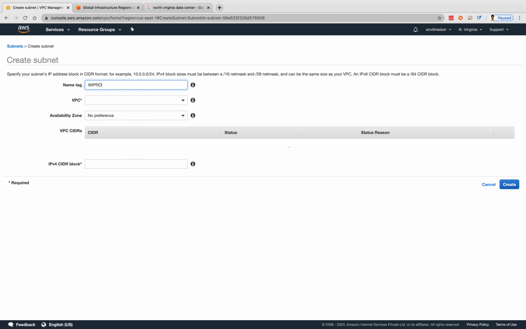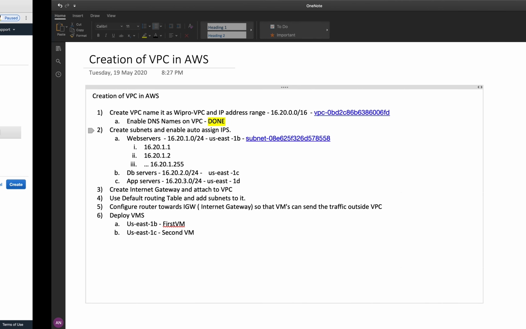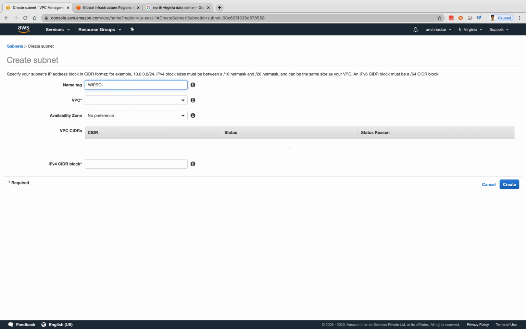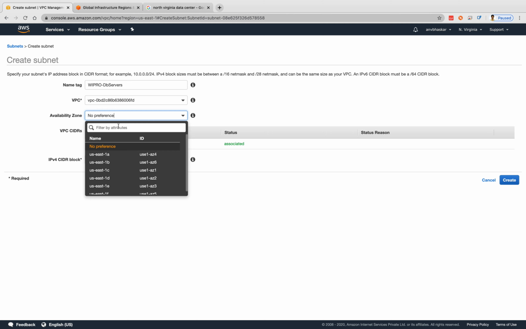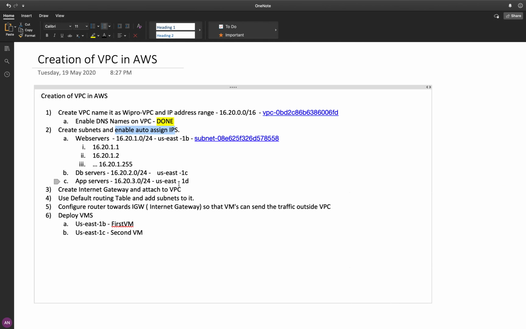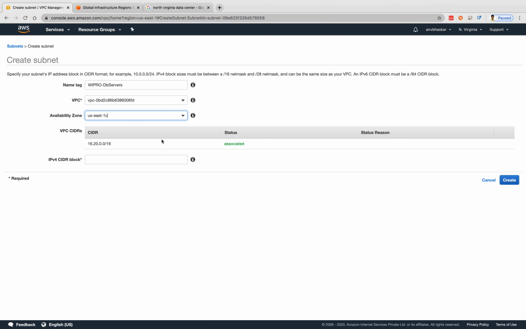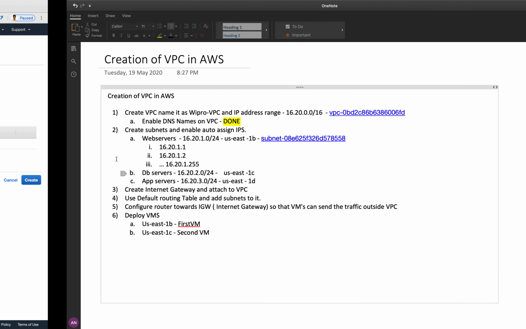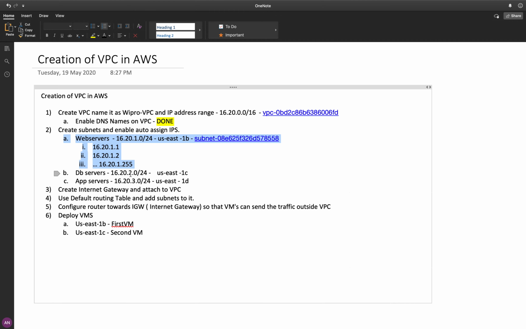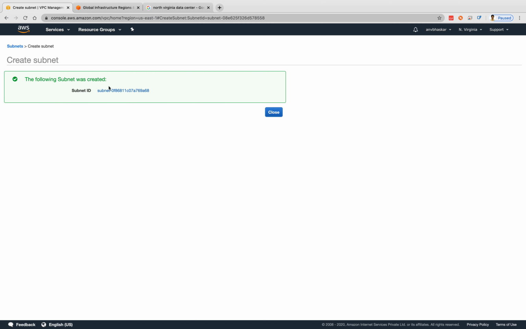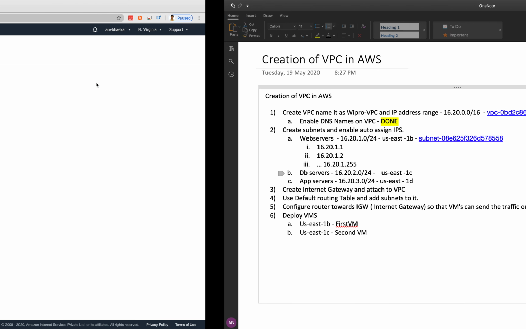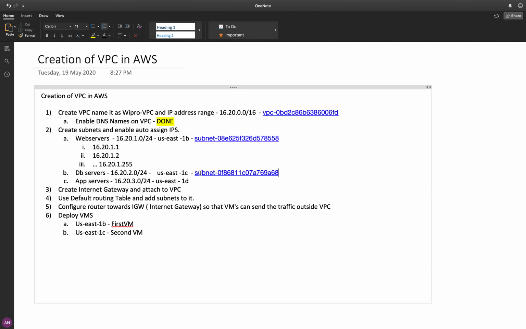Now, Wipro, I need to create DB servers. The next step is DB servers, right? You need to choose your VPC, Wipro VPC, and I want to give the availability zone as 1C, as here we gave US 1C. So I am giving 1C, and you need to allocate your IP address range. Here this one is a 2 star, so you can copy paste this part. Okay, now create subnet. So this is my subnet, and now I got my subnet ID.